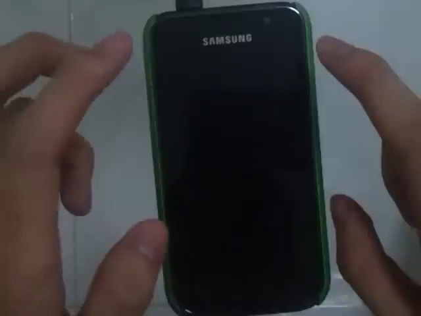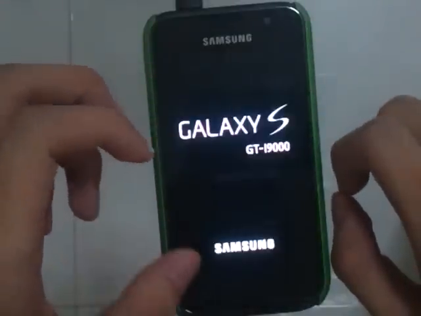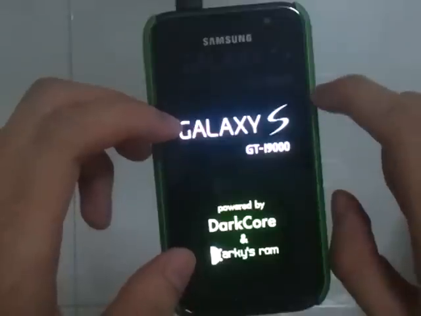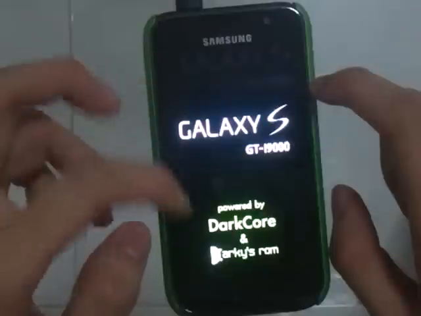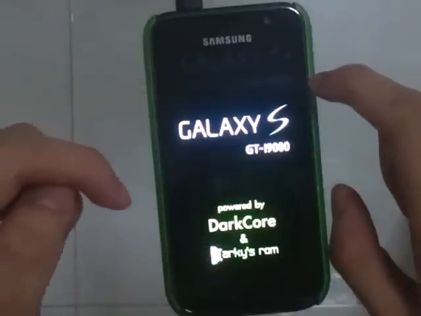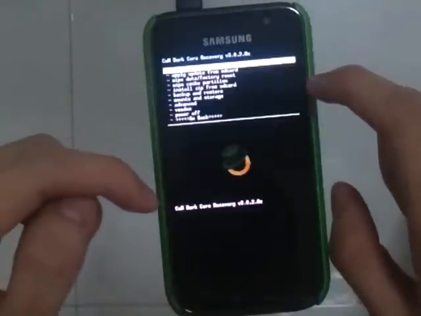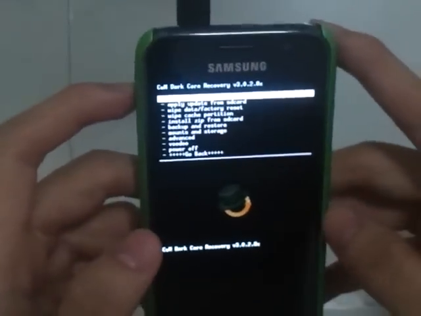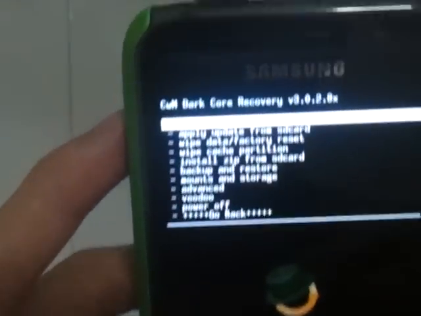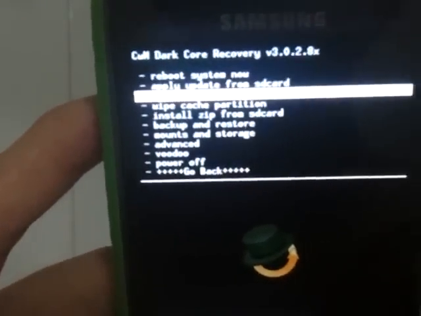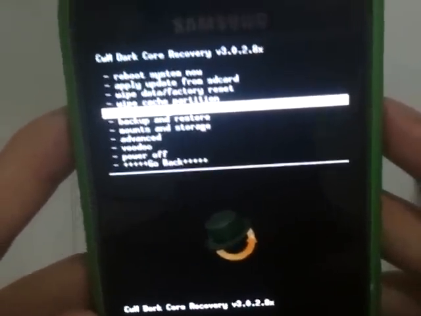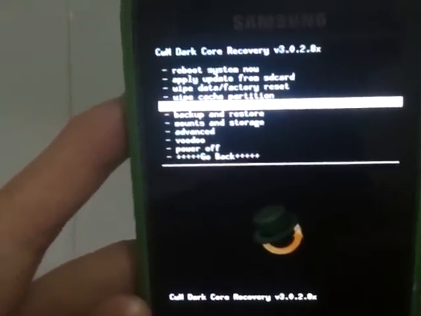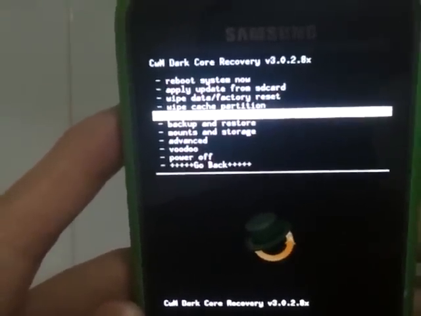Previously when I bought this phone, it was on Eclair 2.1, then I flashed it using the Kies software to Froyo 2.2 and then Gingerbread 2.3. This is what's powered by DarkCore now, and DarkyROM. So we have over here the CWM mode. So you can just install the zip from SD card. You have to download the zip file either from the internet through your phone, or you can transfer it from your computer via a USB cable.